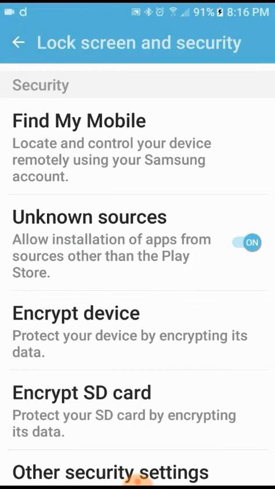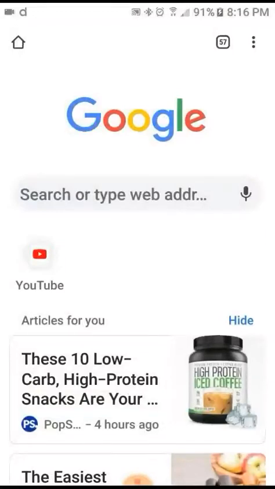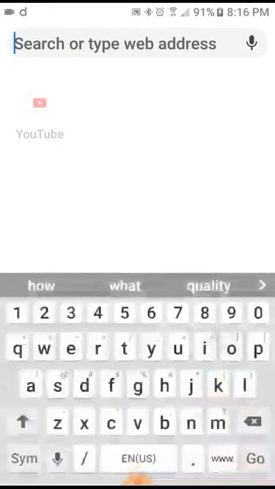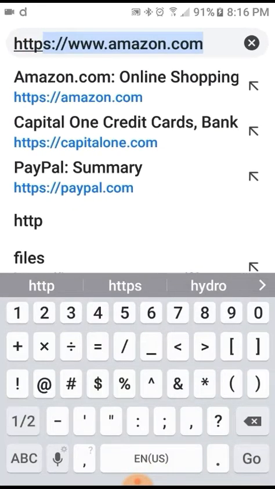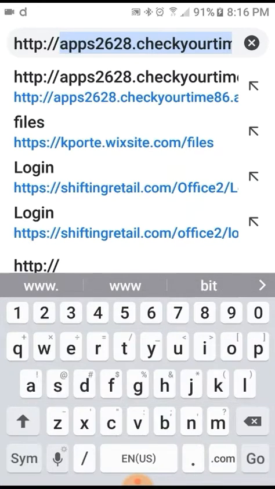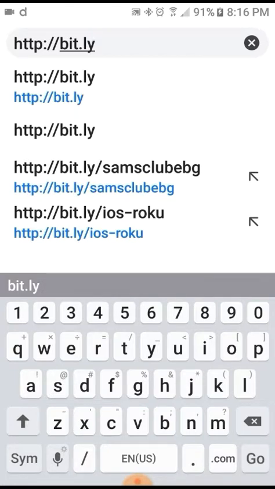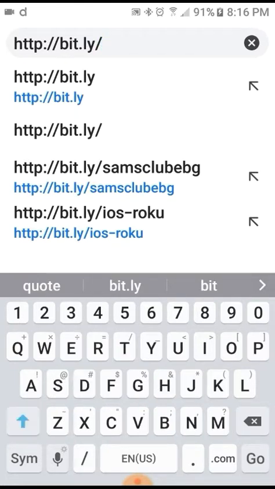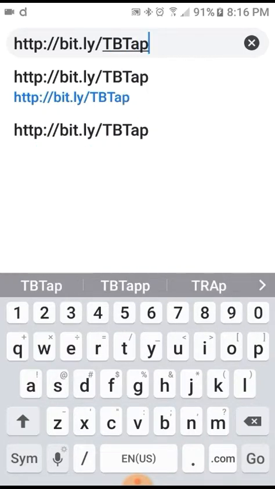And now we're going to navigate. We're going to go to Google. So go ahead and open Chrome. And in your search box, you're going to type in our link, and that's http://bit.ly/capital TBT lowercase app, and then just select go.